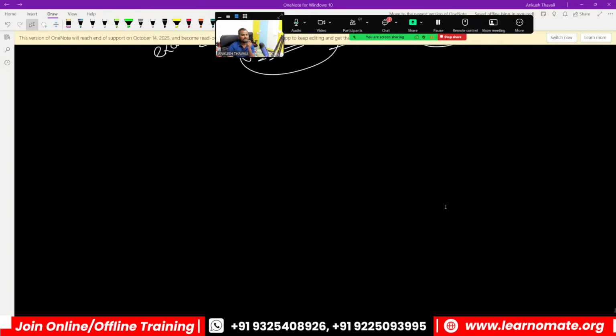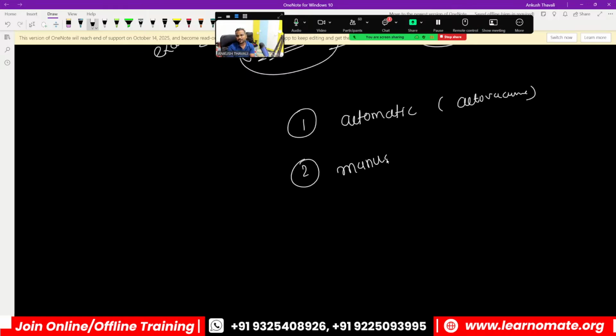Now, since vacuuming is a daily activity, you can automate it also. There is something called autovacuum. You can set some configuration so that, for example, as soon as 100 records are deleted, vacuuming is called automatically. And if you want to call vacuuming manually, you can call it manually also. No problem in that. It's up to you.